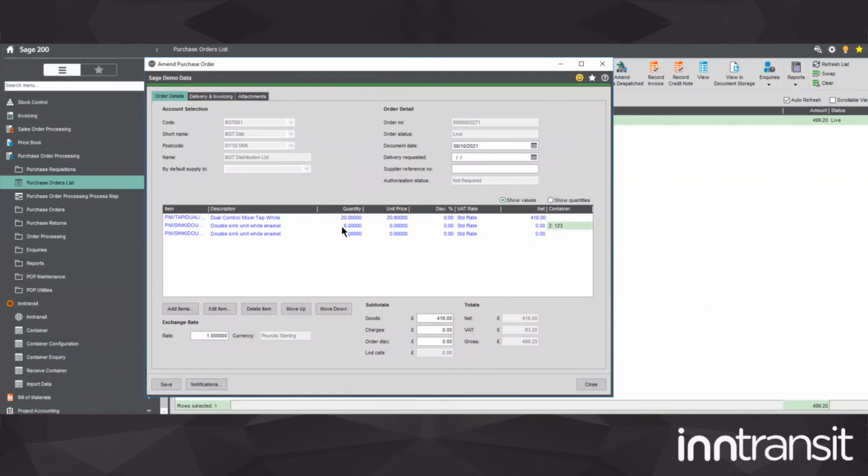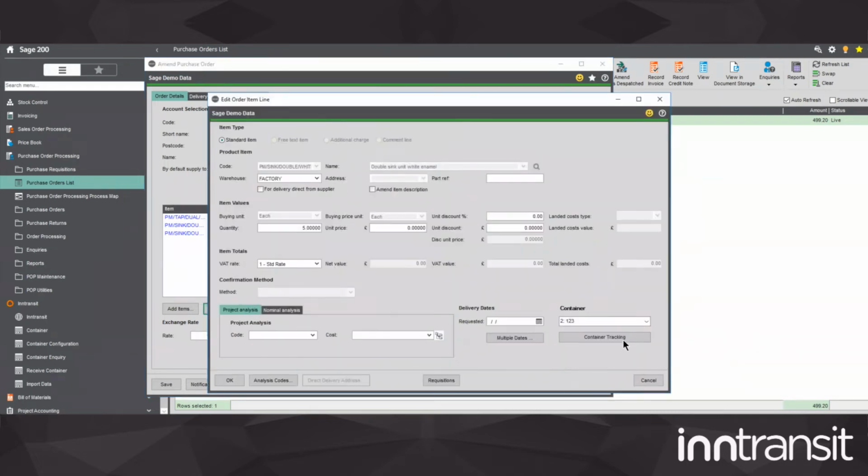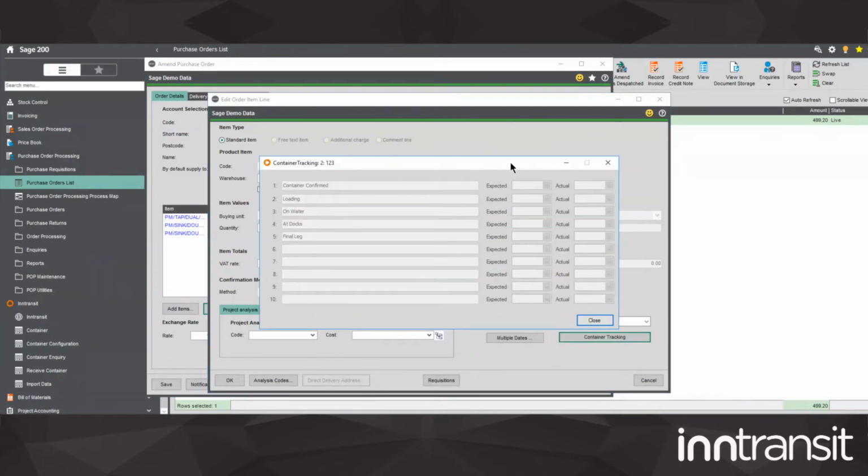Now, if you remember, this had 10 of those sink units on. The way that we handle that, so that we don't try and link multiple containers to multiple lines and make the system really confusing, is if we enter a part quantity from a purchase order line, we simply split the remaining quantity out to a separate line with an unlinked line to a container. This linked line, we can edit the item, we can change the container, and we can also get into our container tracking as well, which would allow us to really quickly see that expected natural date against those stages as they're updated.